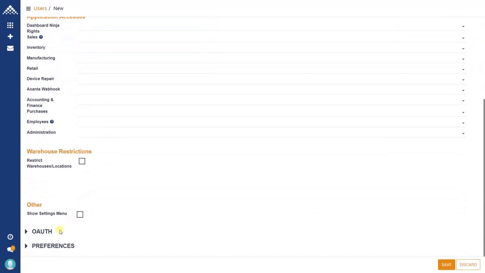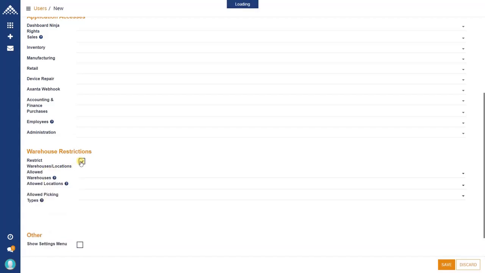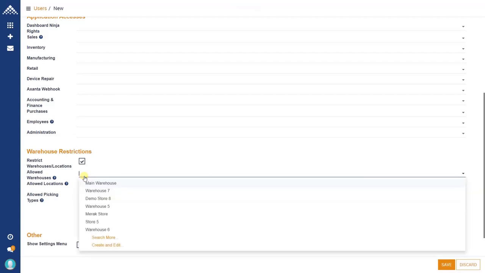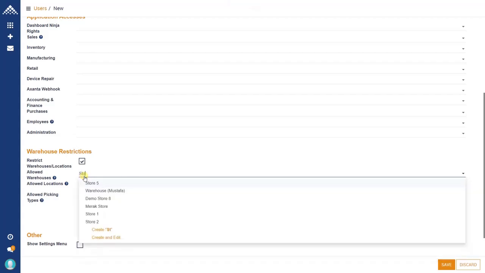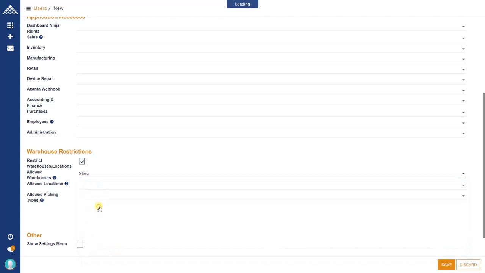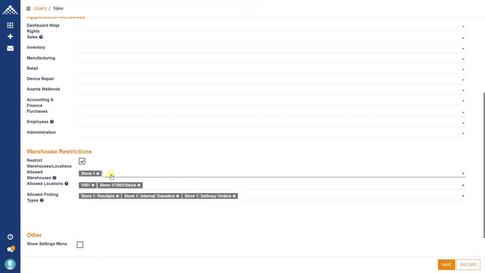Now here, as you can see, this restrict warehouses or location option. Once you select this option, here in the allowed warehouses, you can select the warehouse or a store for which you want to give him the access. So we will select store 1. And now the user can have access only for this store.